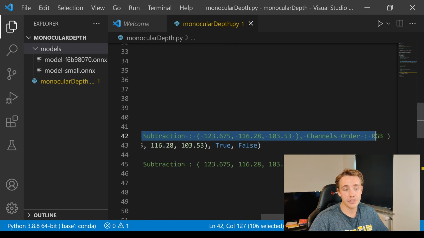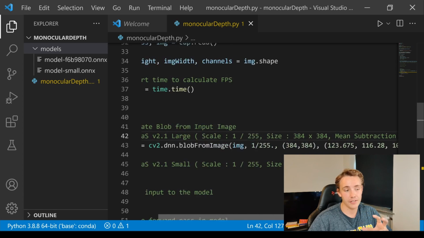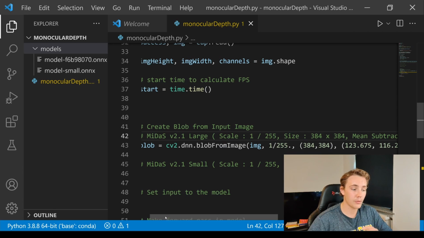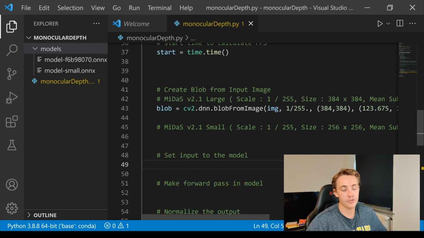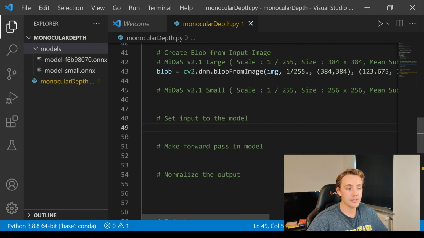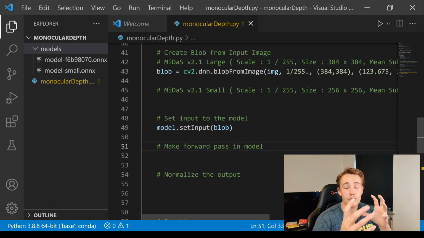So now we've actually created our blob from our image. We can see the different values here that we need to set, because we need to do all of these different things before we pass it through our neural network. Then we can go down and set the input to our model. When we test the small model, we're going to do the exact same thing down here, but I'll wait with that. So here we set the input to the model, so we just have model.setInput, and then we pass the blob that we just created from the image up here. So now we have both created a blob and set the input equal to the blob.